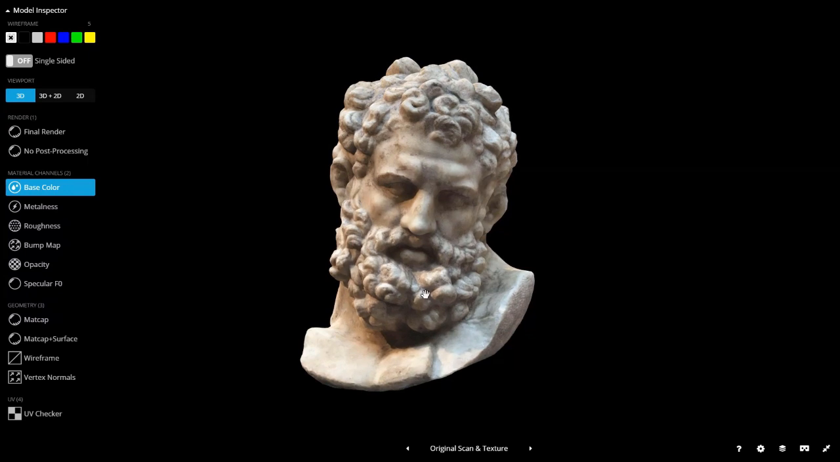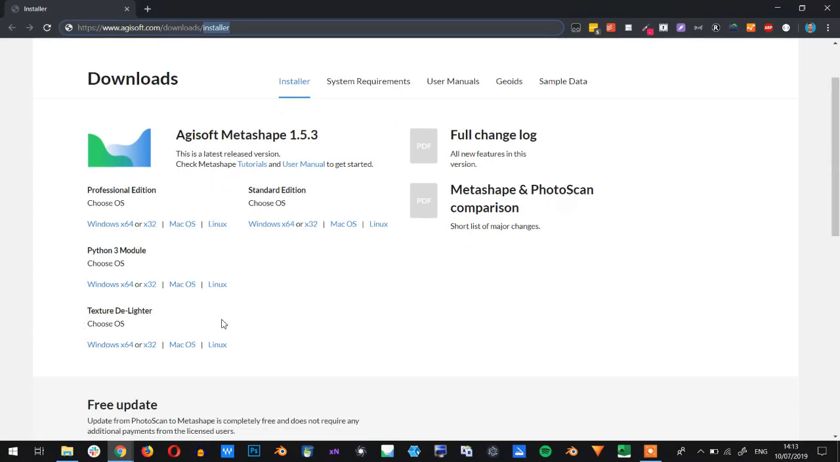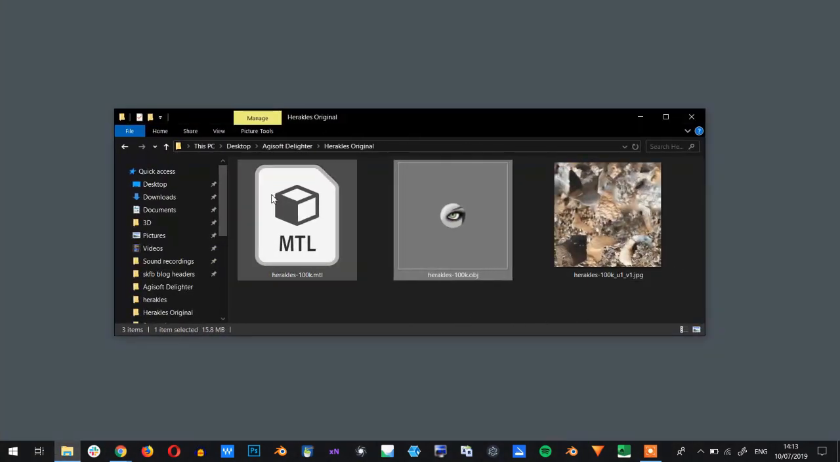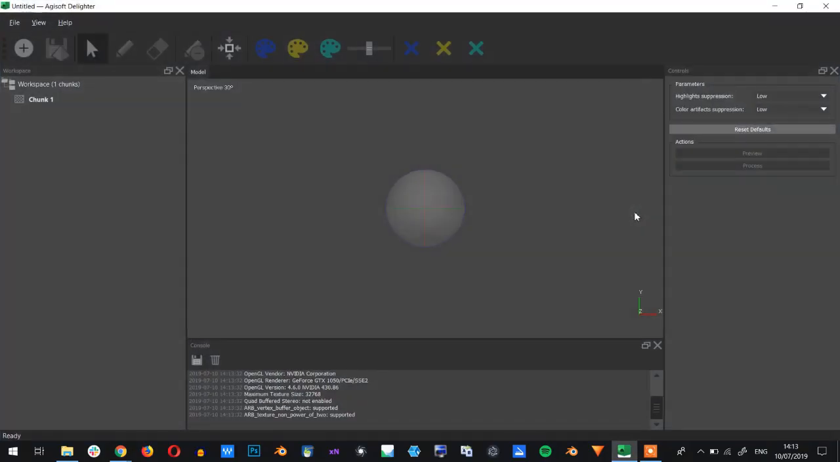So let's take a quick look at the tool and see how it works. You can download the tool from agisoft.com/downloads/installer, and it's just here, Texture De-Lighter. It's a free app for Windows, Mac and Linux. So here's a folder with my model in it, the 3D mesh, OBJ, texture file and a material file. And if I open the tool, this is what you'll see.